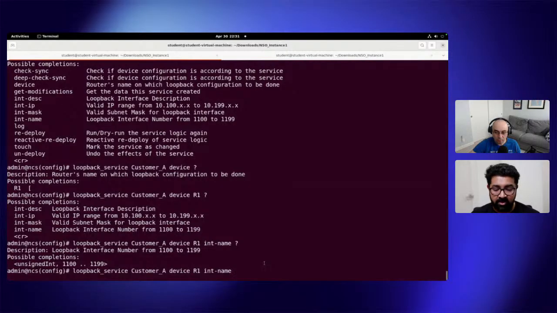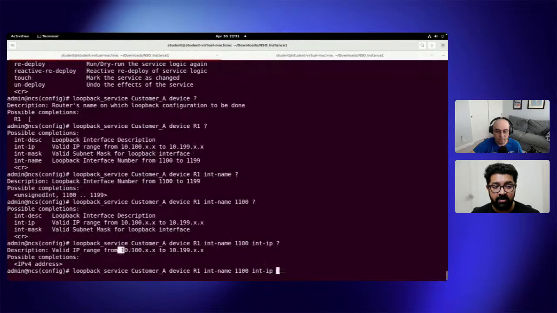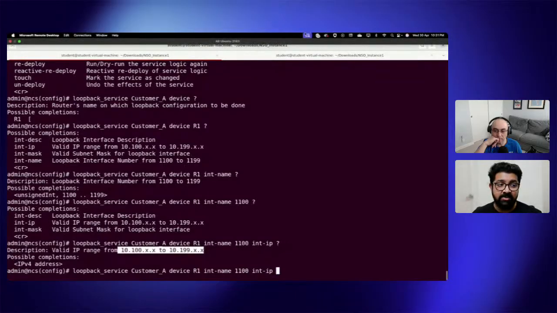So I can say there that I'm using 1100, and then question mark, I will say interface IP. And there also you can see it only allows you to use a valid range of 10.1xx.x.x to 10.199.x.x. I cannot use any IP outside of that. So all these definitions actually happen in the background in the Yang data model.